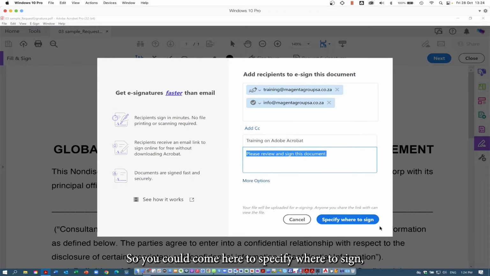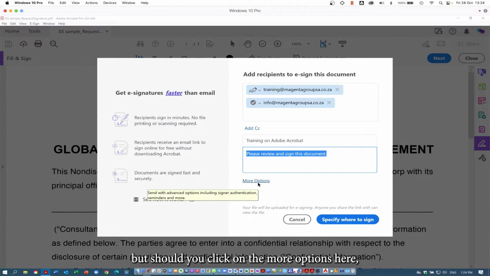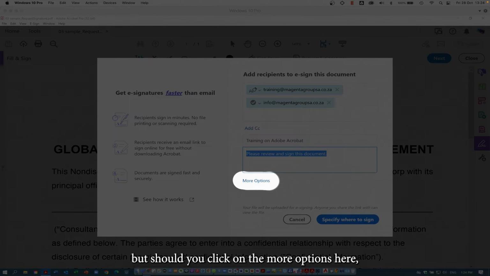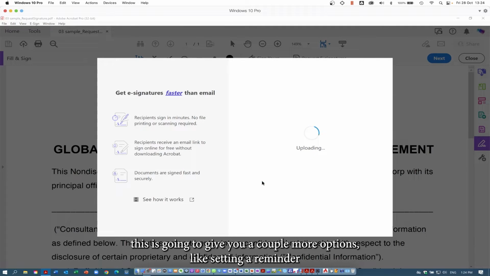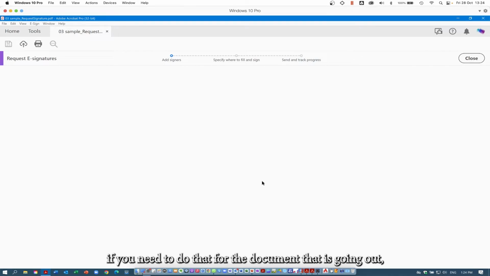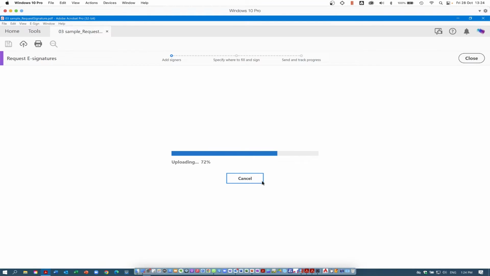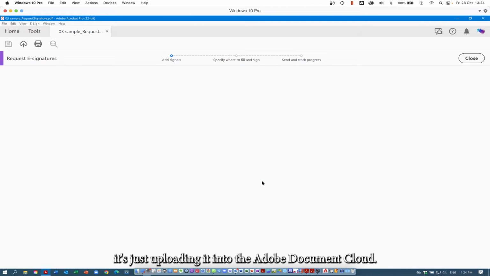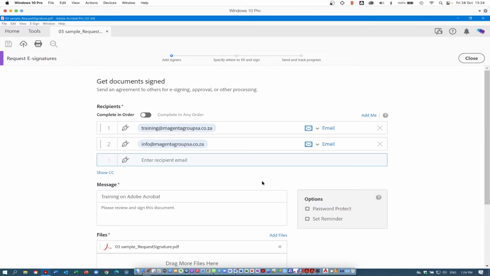So you could come here to specify where to sign, but should you click on the more options here, this is going to give you a couple more options like setting a reminder if you need to do that for the document that is going out. It's just uploading it into the Adobe document cloud. And you can see I've got a couple of little options that are available.